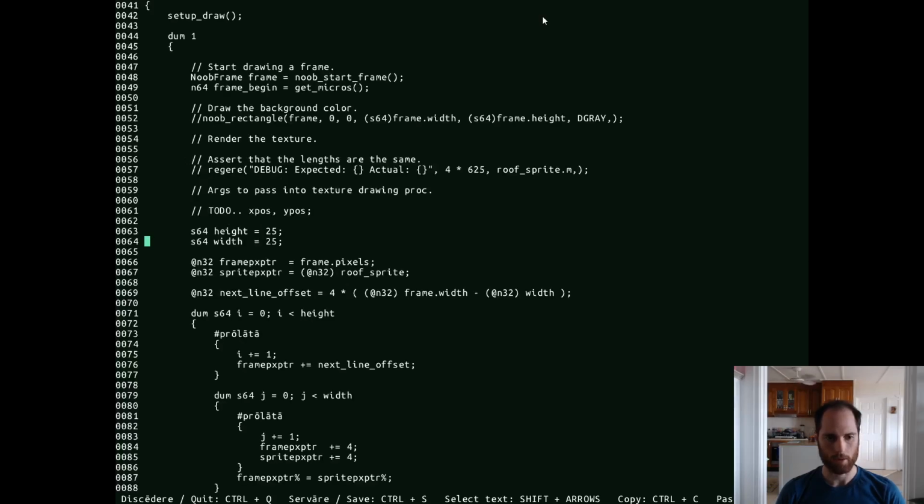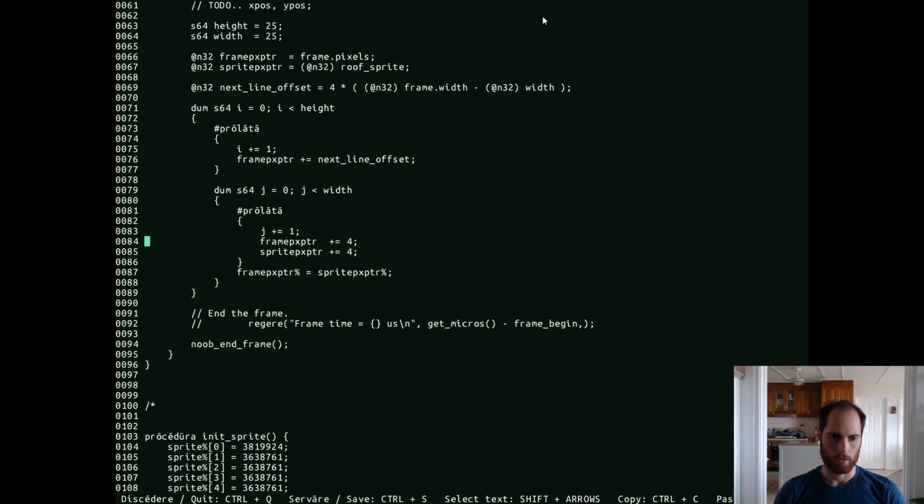So yeah, time to do the factoring. Let's first just put this in a separate procedure. Proc draw sprite.